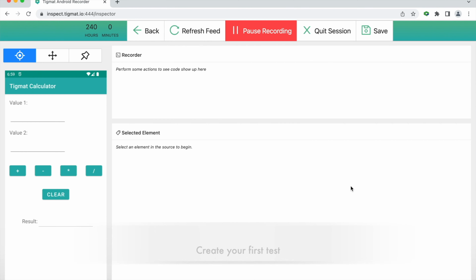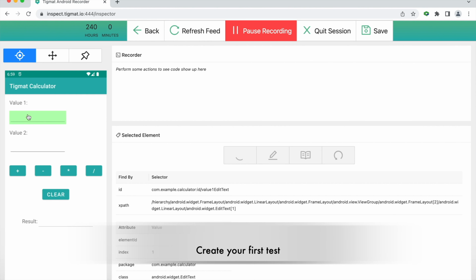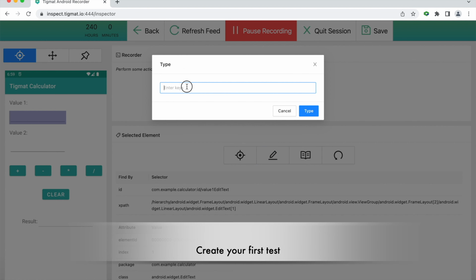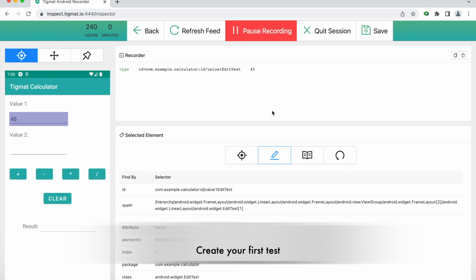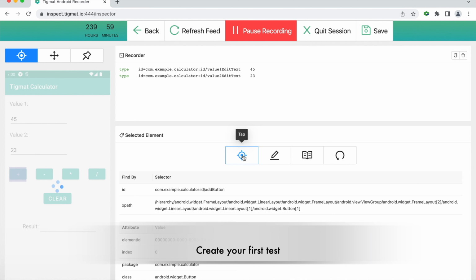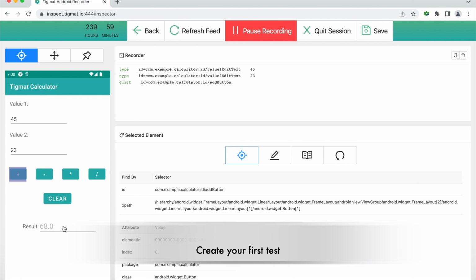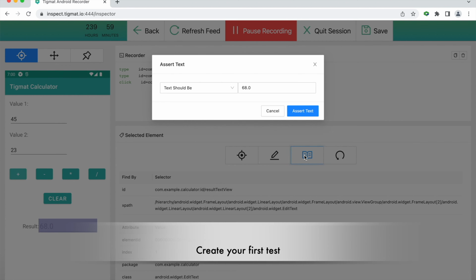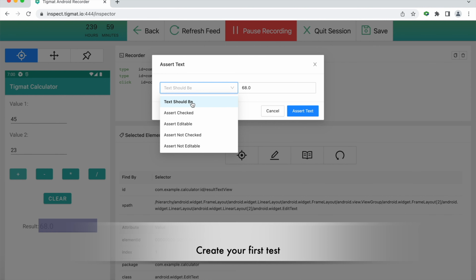For this first tutorial, we will be using a simple calculator. Click on the VALUE1 field, then click on the Type button to enter a value into this field and validate. Do the same for the second field. Click on the Addition button, then click on the Tap button to validate. The result is displayed. Now we can perform an assertion to check if the result is correct. Since we have several assertions to choose from, let's select text should be.